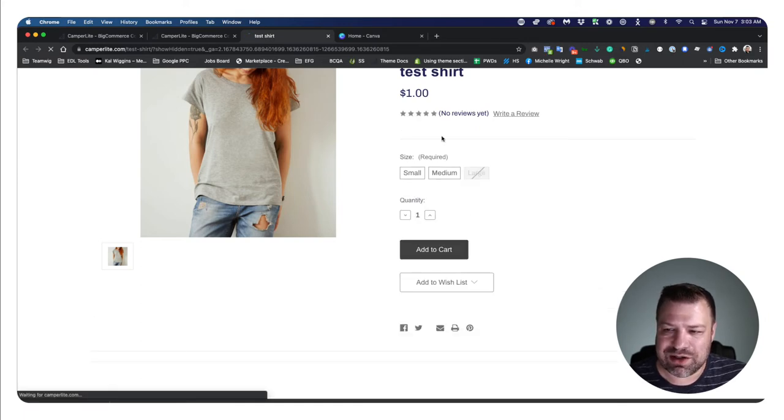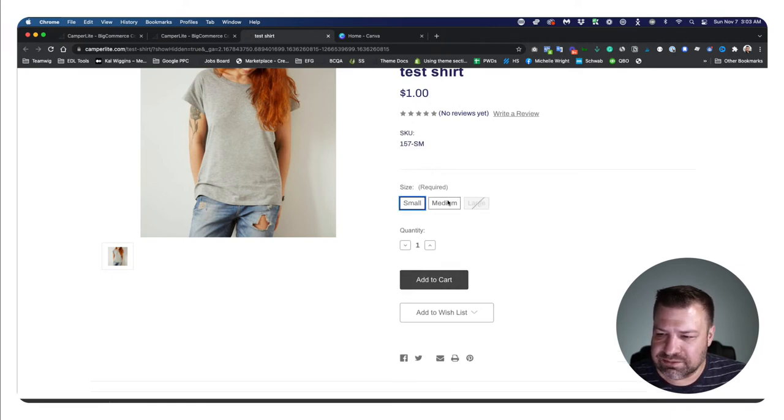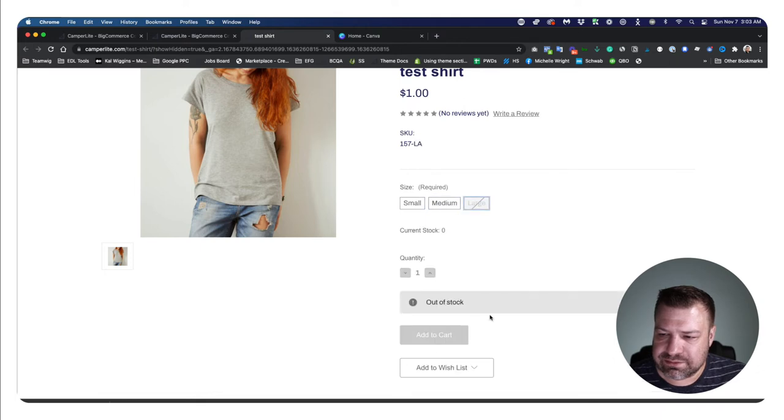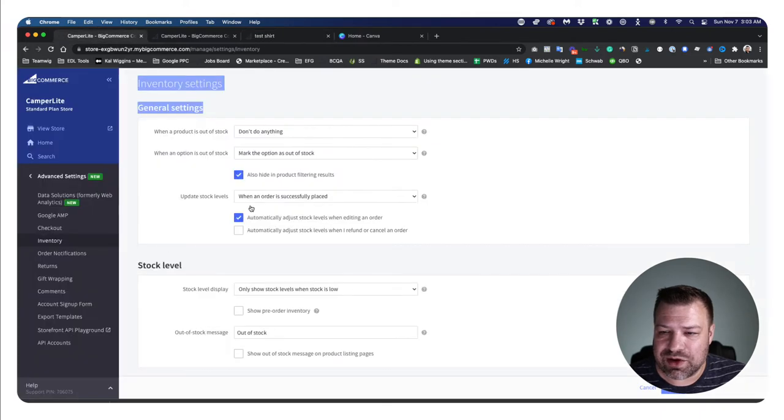We'll come back here and refresh it. And look what it did. It gave us a cross out here on the large one to say that that's out of stock. And if we click it, it gives us an out of stock message and disables the cart. But we have that extra visual cue showing that it's out of stock before we ever try and click it.